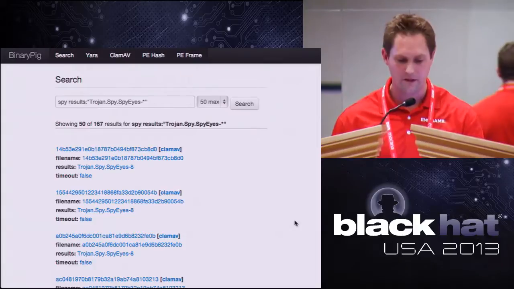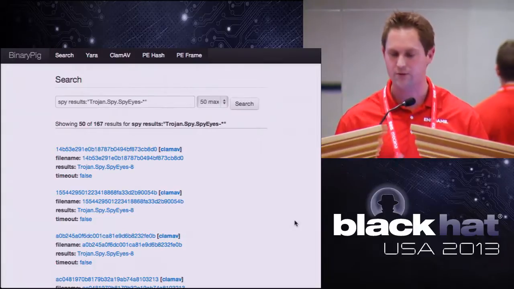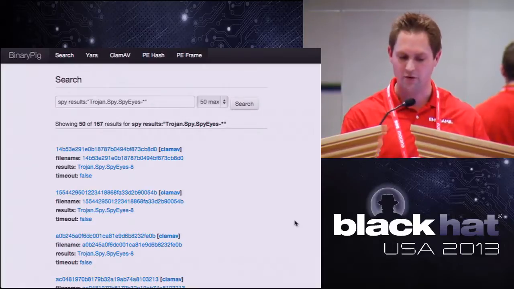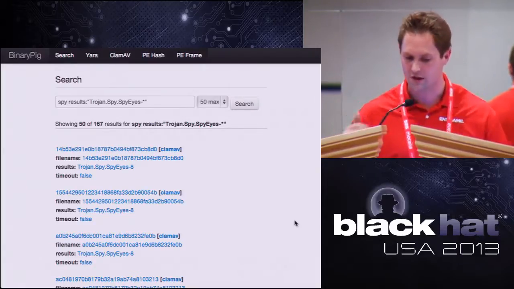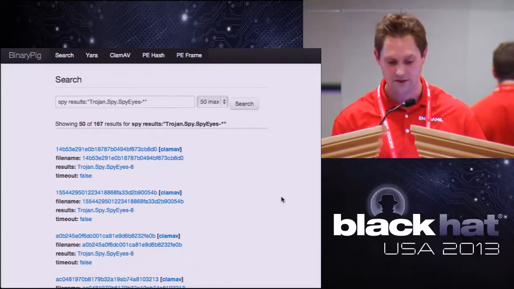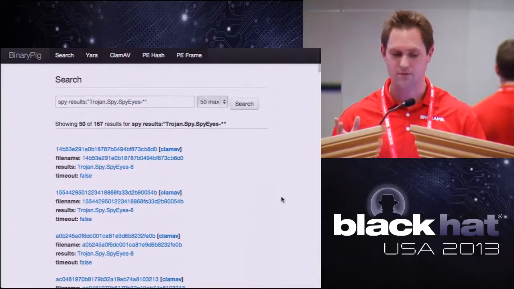I have some interesting ones preloaded. This really just shows off that we support wildcarding. So with this, we're looking at the ClamAV data, all the ClamAV data that shows Trojan.Spy.SpyEyes-star, because there's a bunch of these categories.